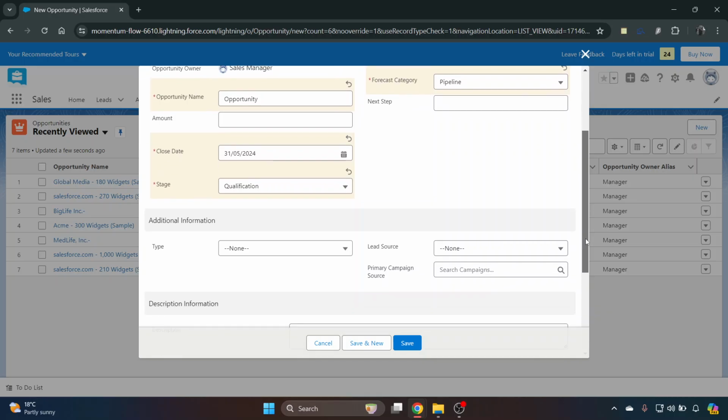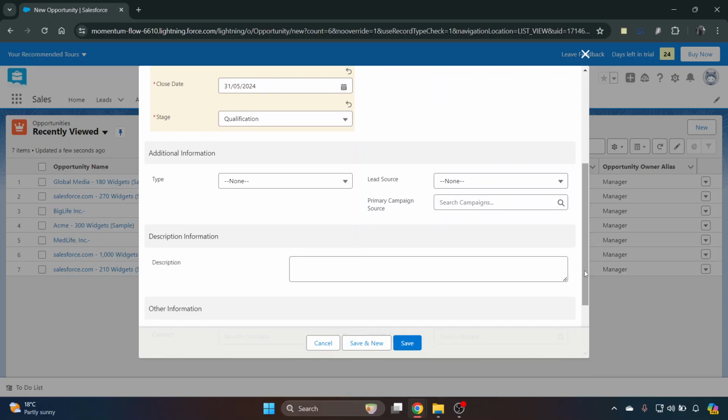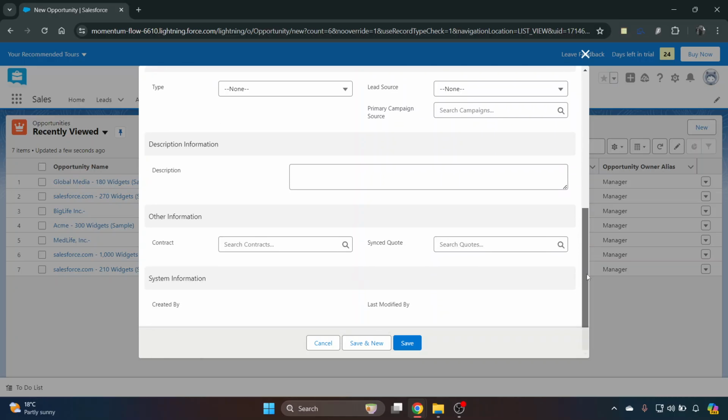So from there you can put in any other information. So if you know what lead it's come from, if there was a particular campaign, then you can fill that in. But really it's as simple as that.